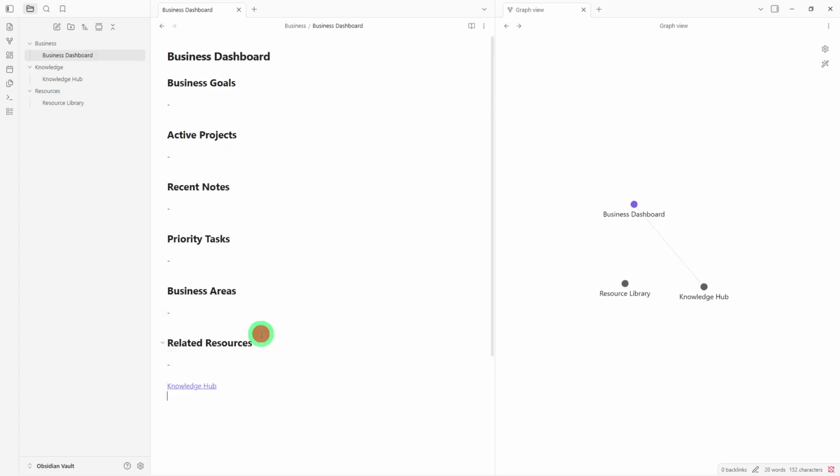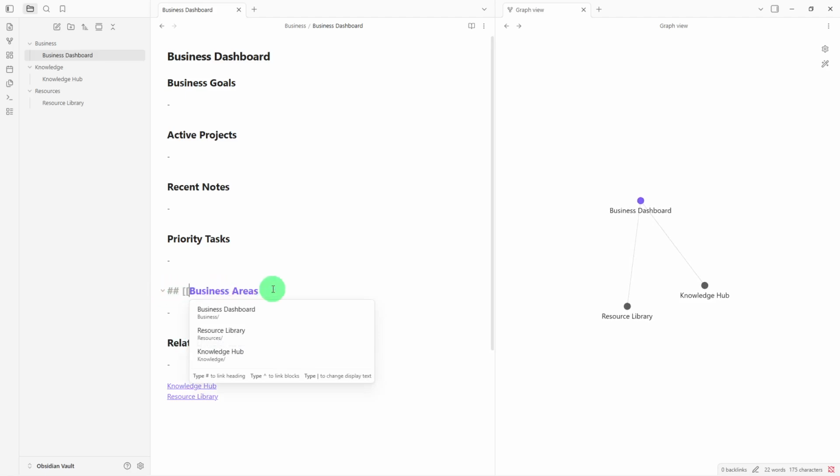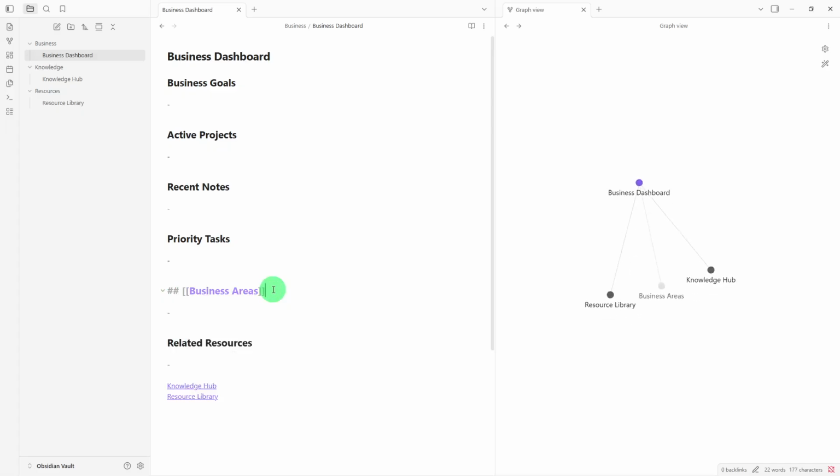Then open the Knowledge Hub and link back to the dashboard. Whenever you add a new meeting note in the Business folder, find the related research in Knowledge and link to it. Two-way links mean that 6 months from now, while you're looking at a client note, you'll see the research that informed the original pitch, and you won't have to hunt for it.